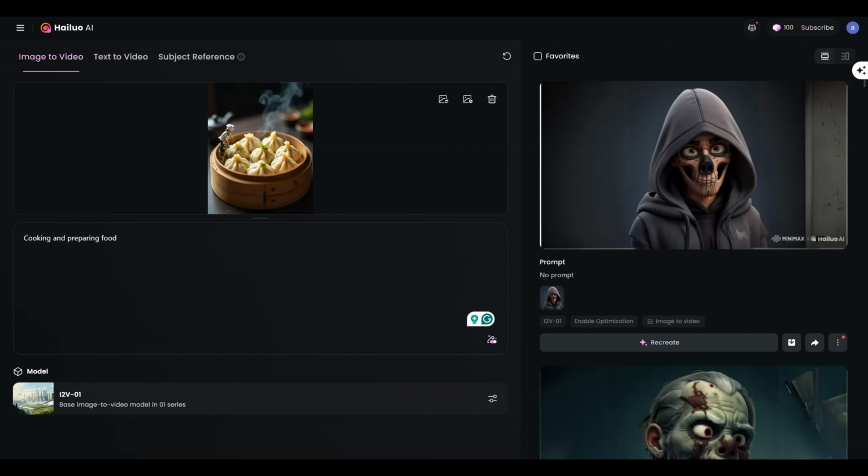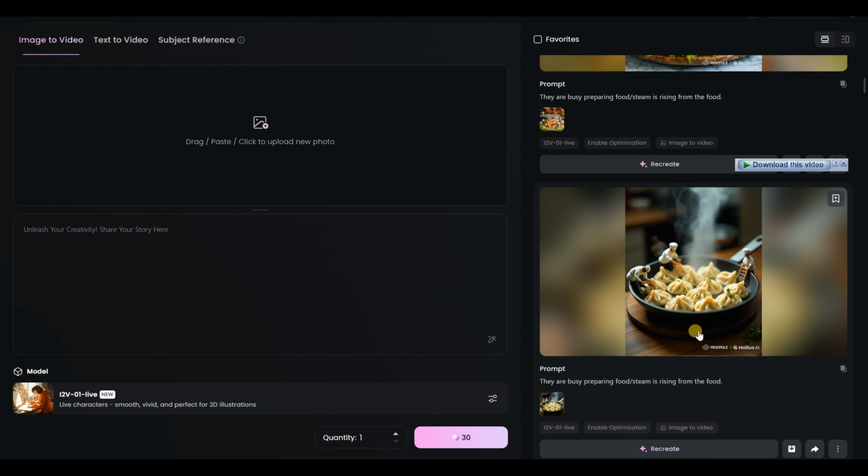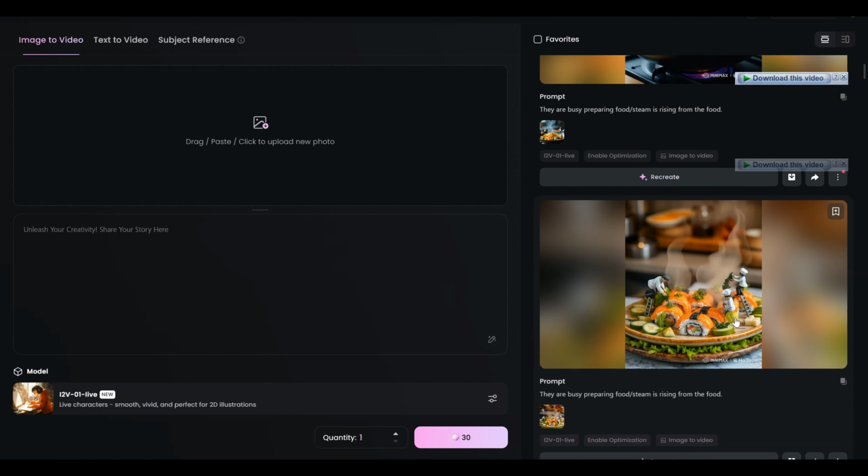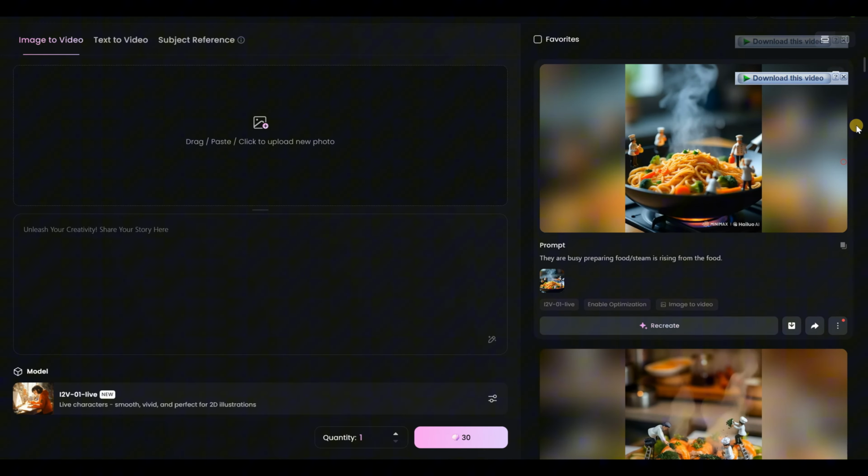Hailuo.ai also allows for customization, so you can tweak the pacing, transitions, and effects to align with your vision. Once the video is generated, review it to ensure it matches your expectations. By using this tool, you'll save hours of manual editing while producing high-quality content that stands out.